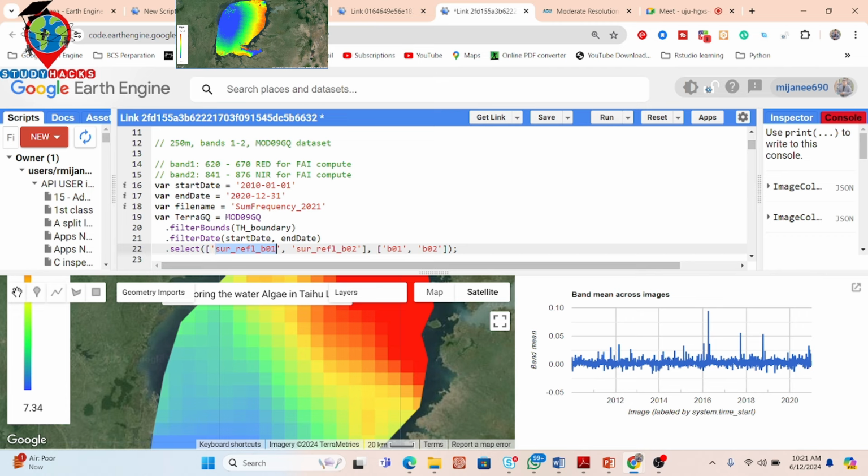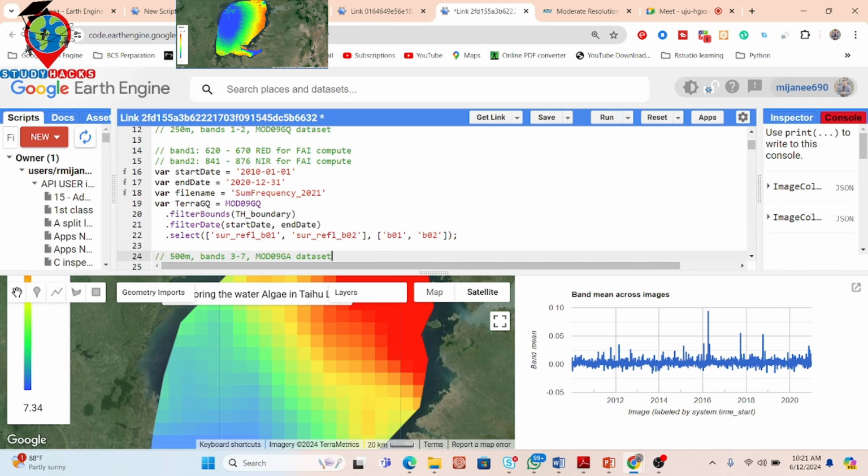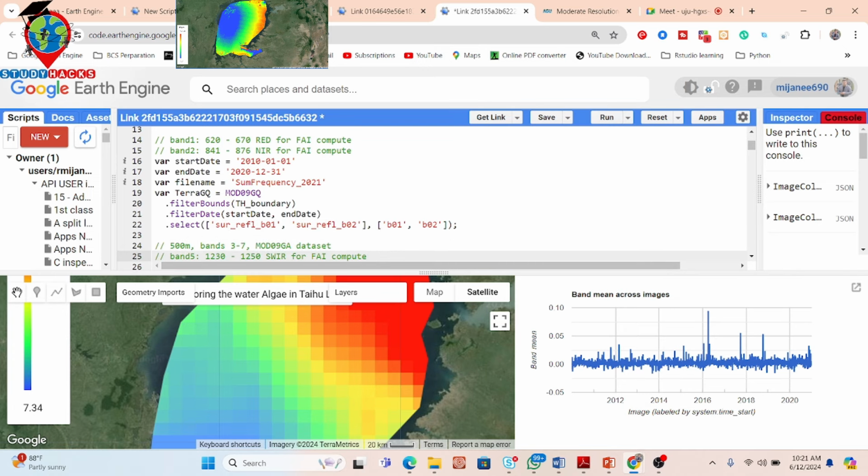Suppose surface reflectance 1, I rename it as B01. And surface reflectance 2, I put the name B02. So when I need these bands, I simply put here B01 and B02, and it comes from this band. Okay, so this is the actual band name of that data set, and I just rename it B01 and B02.